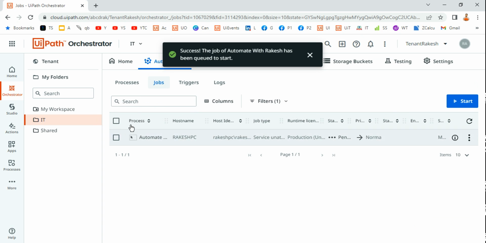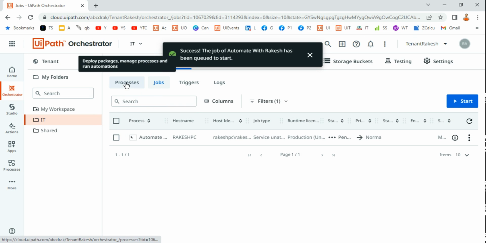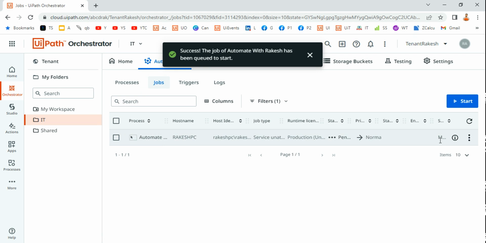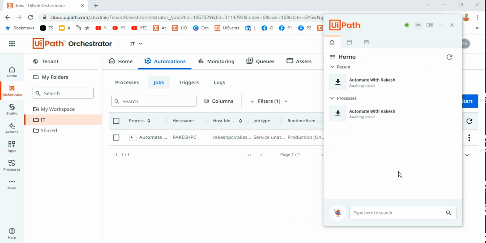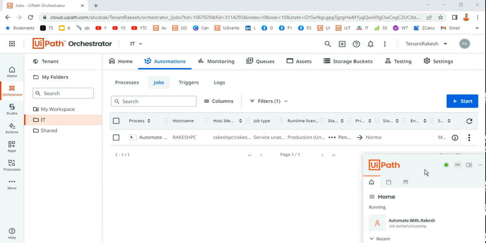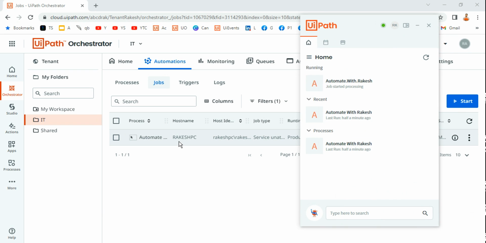Okay, now what happens, from the process stage it has come to the job. So one job is running. Now if you open your UiPath Assistant, you can see, which was blank a few seconds back, it has got the project. It is coming from the cloud to my local system, which is there in the UiPath Assistant. Now I have got the package, and you can see the job started running because I wanted it to run. I have done it from the Orchestrator and it has started running.